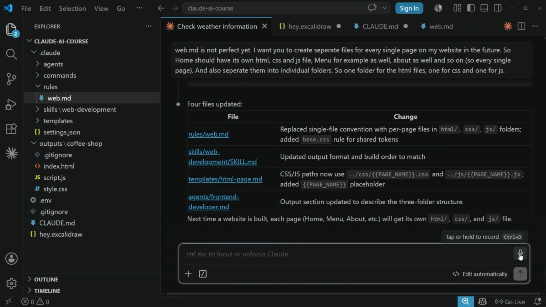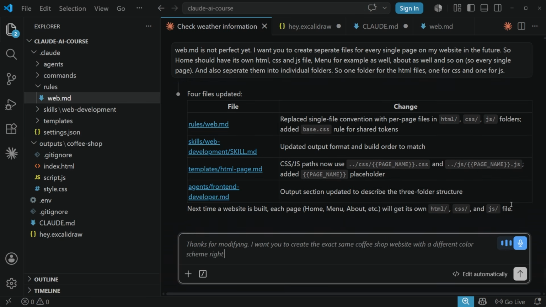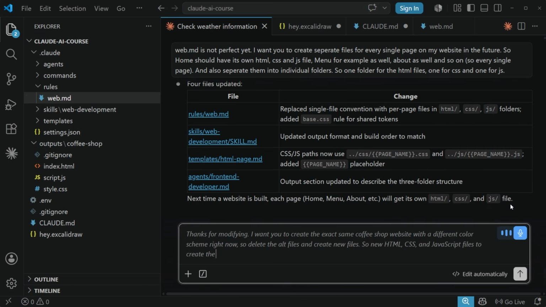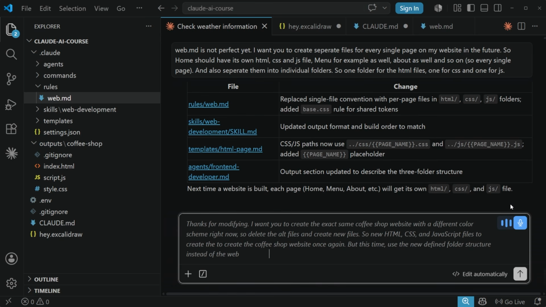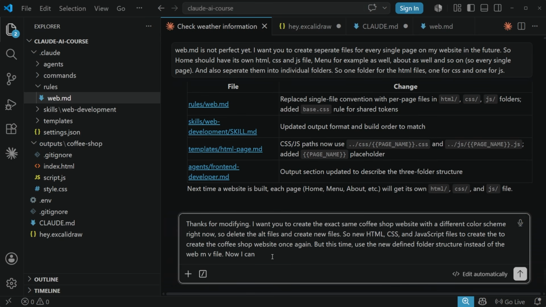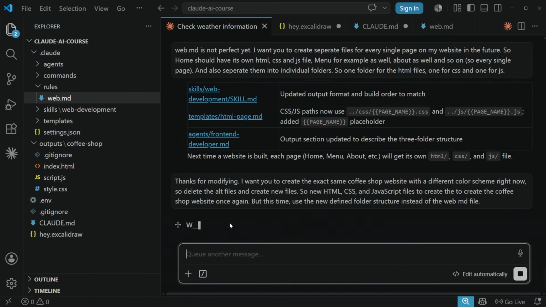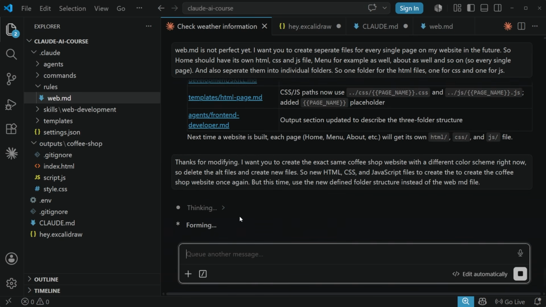So this makes you a lot more efficient. So now I could, for example, say, thanks for modifying. I want you to create the exact same coffee shop website with a different color scheme right now. So delete the old files and create new files. So new HTML, CSS, and JavaScript files to create the coffee shop website once again. But this time, use the new defined folder structure instead of the web.md file. Now I can just press enter. So let me delete this. And now I'm just going to press enter. And you can see it will again start to work.